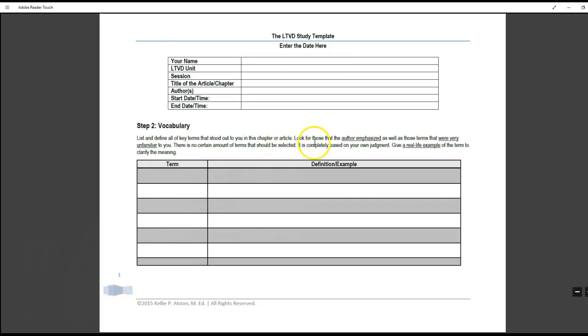What they're going to do is look for those terms that the author emphasized, as well as those terms that were very unfamiliar to them. There's no certain amount of terms that should be selected. It is completely based on your own judgment. Give a real life example of the term to clarify the meaning. So in another video, I'm going to show you a student sample so that you can see how this is done. But in this one, I'm just going to go through the steps.